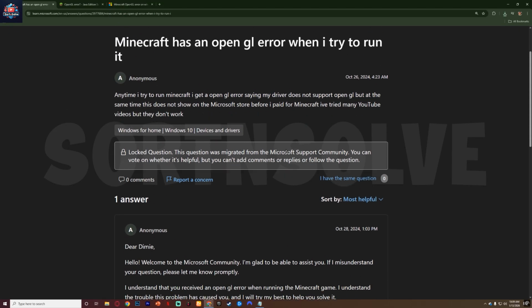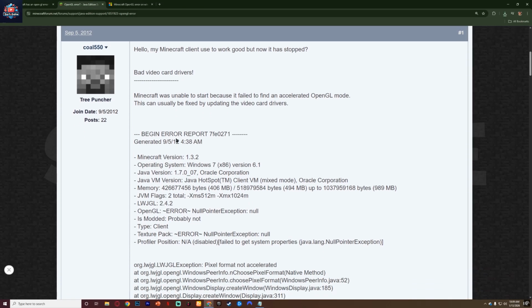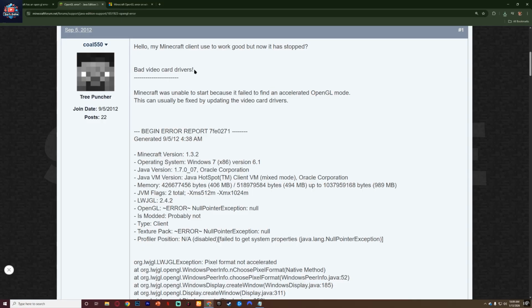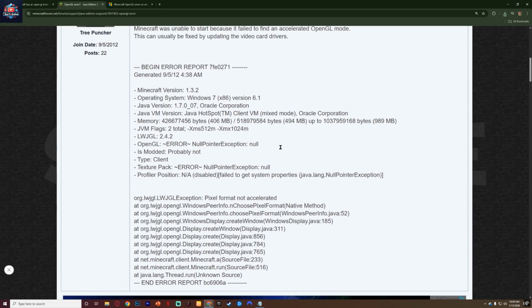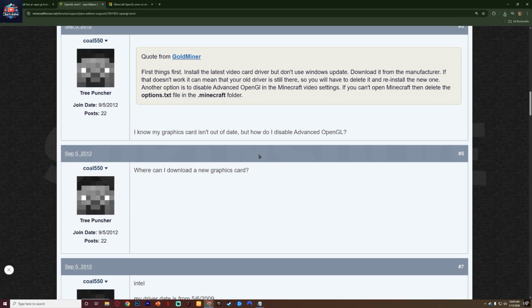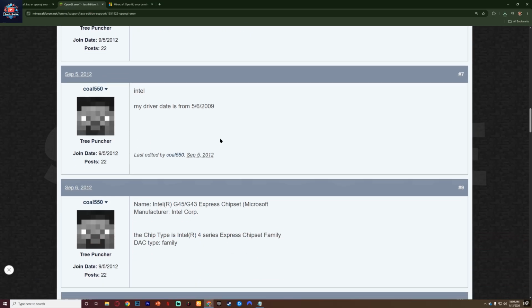This issue usually happens because of outdated graphics drivers or unsupported settings. First, close Minecraft completely and restart your computer to clear temporary glitches. Next, update your graphics drivers from the official NVIDIA, AMD, or Intel website, not Windows Update.